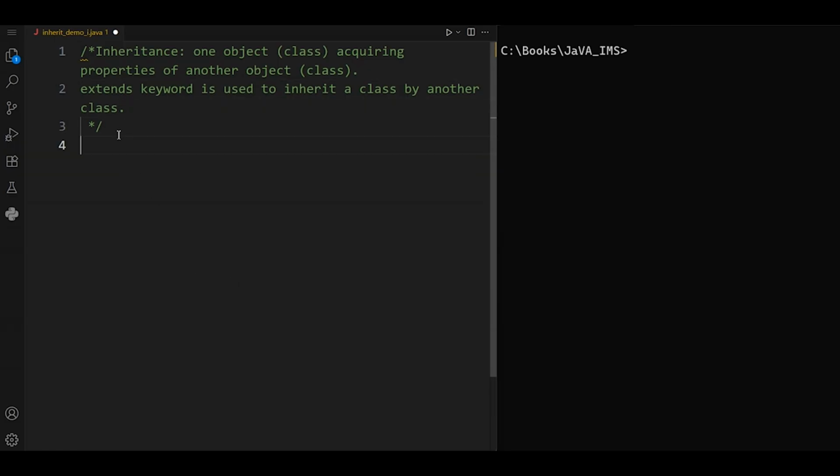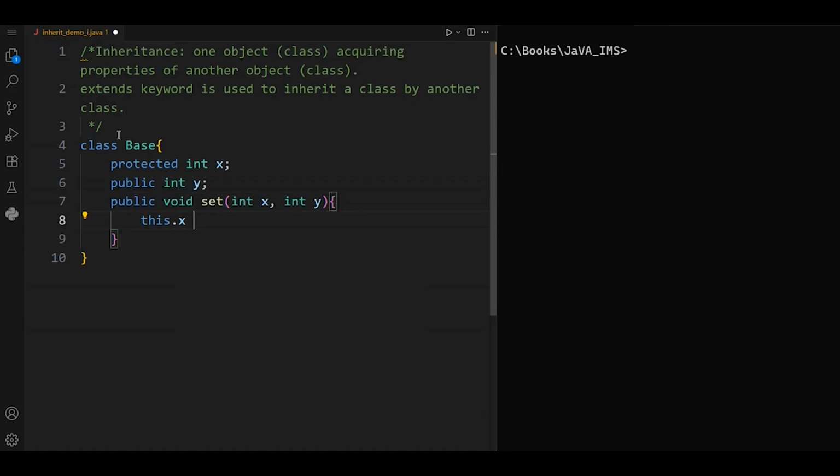Now let's write a simple program. Let's suppose we have a class Base with protected int x, then public int y. We have two variables in the base class: x, which is protected, and y, which is public. Now let's write a method to set the values of these variables: set(int x, int y), then this.x = x. Now let's assign these parameters to the member variables of the class.